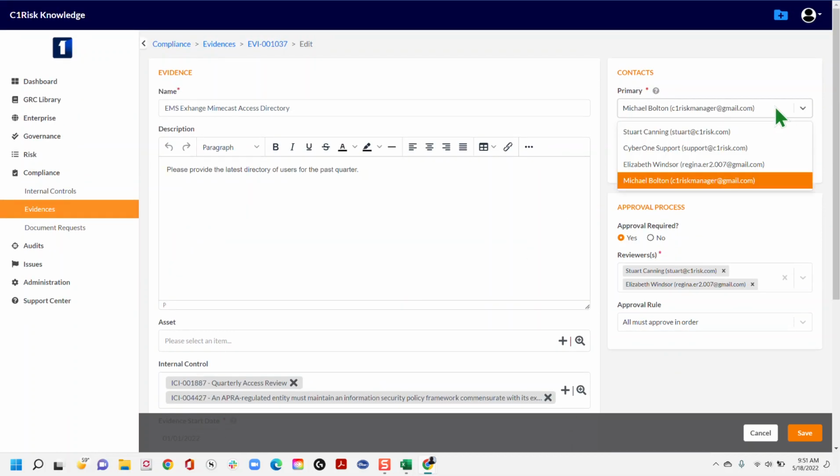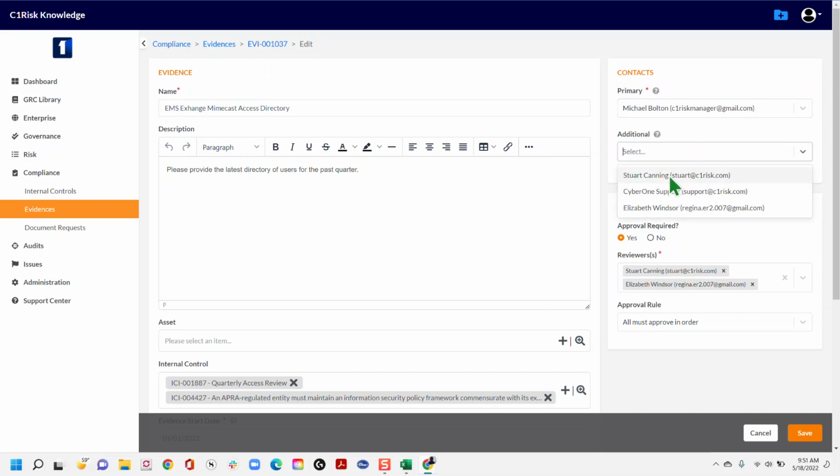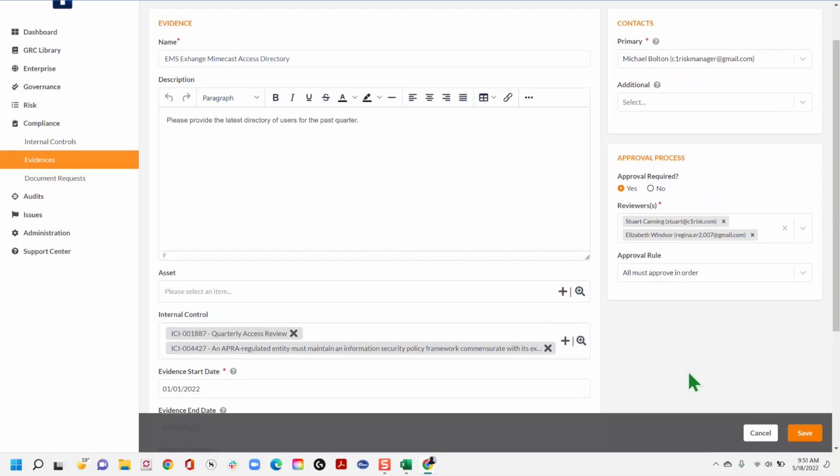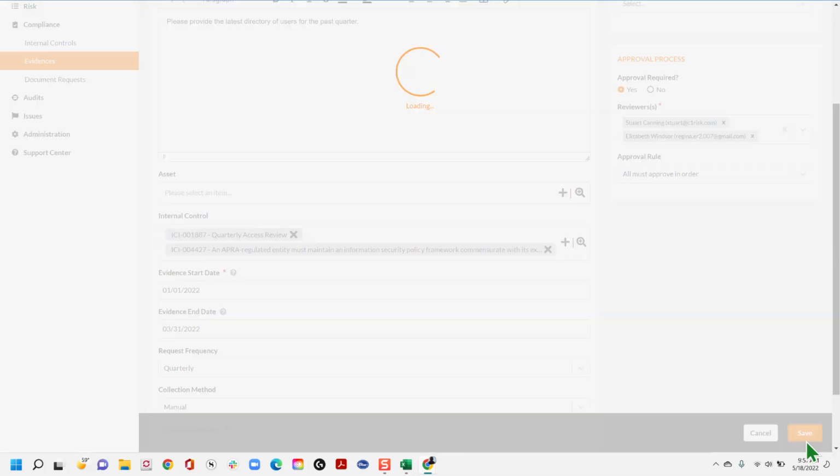So then I just select the person that I want to send it to, the person who's actually going to provide the evidence for me. I can select additional users if I want to, if it might be 1 or 2 people that could provide that evidence. And then next I choose whether there's a review process. And in this case, I've got an ordered review. I can just have one person approve. I can open this up to a couple of people, but in no specific order. And in this case, I'm asking for Stuart to approve and then Elizabeth to approve. And so now I'm just going to click save.